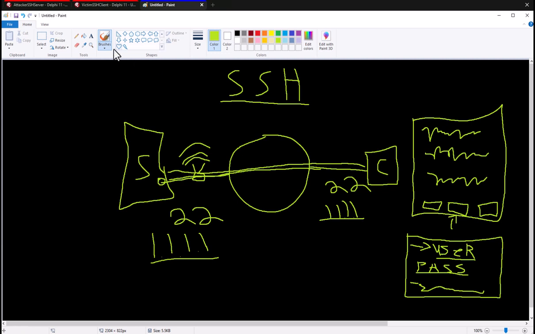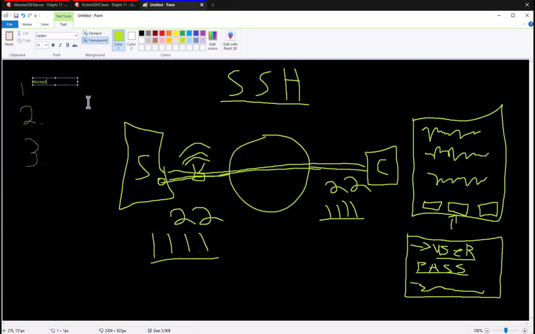So there's 3 pieces to this, guys. Okay, step 1 and 2 and 3. So step 1 would be accepting the certificate. So I'm actually just going to type this out. Accept certificate, and I'm going to put SSH server certificate. And then step number 2 is type in username, and then step 3 is type in password.